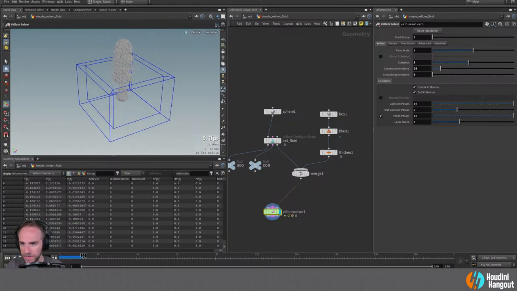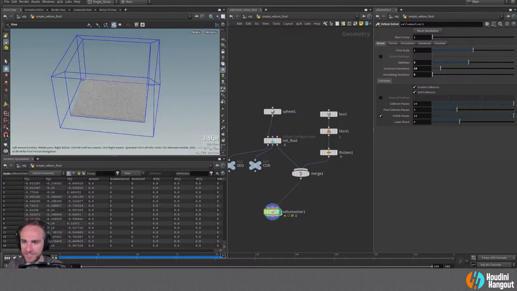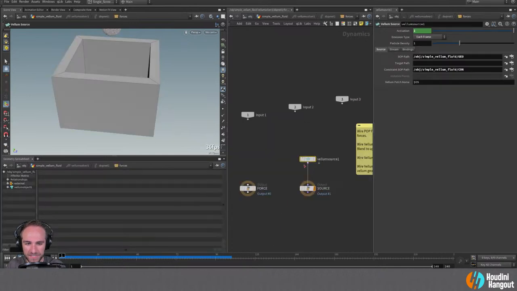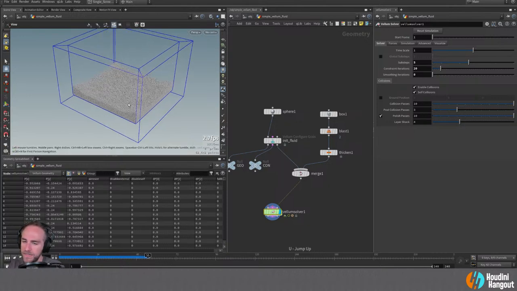And let's play this forward here. We should see that we're getting some collisions. And there we go. Obviously, this isn't going to be the most interesting simulation in the world. I'm going to give this a little bit more time. Let's say FF36, something like that. And we'll let that go. Just to give it a little bit more fluid to fill up this collision area.